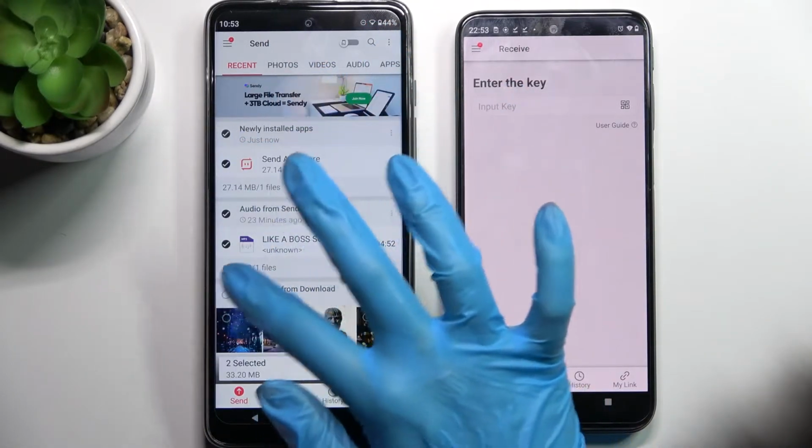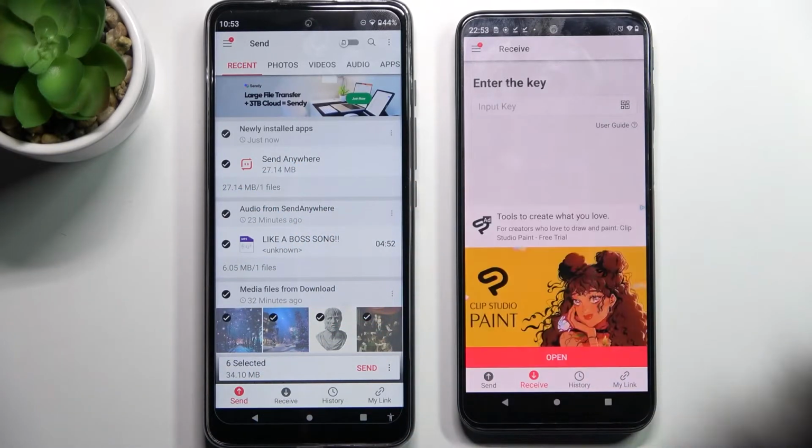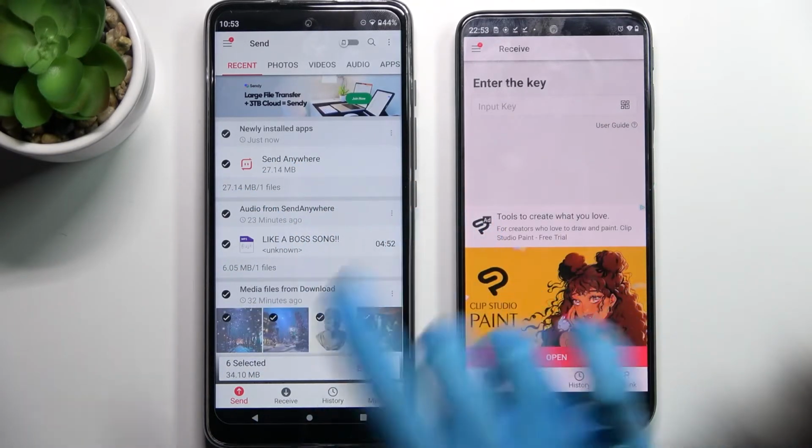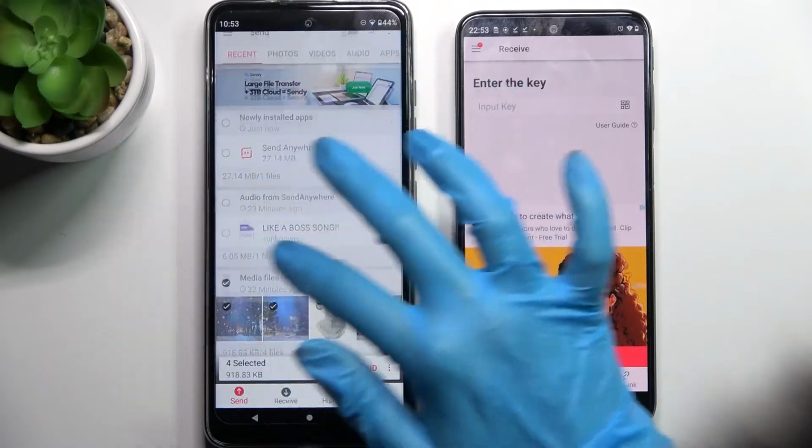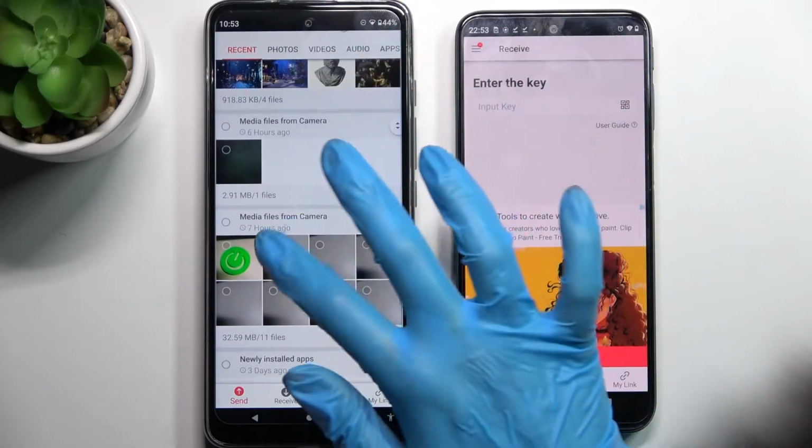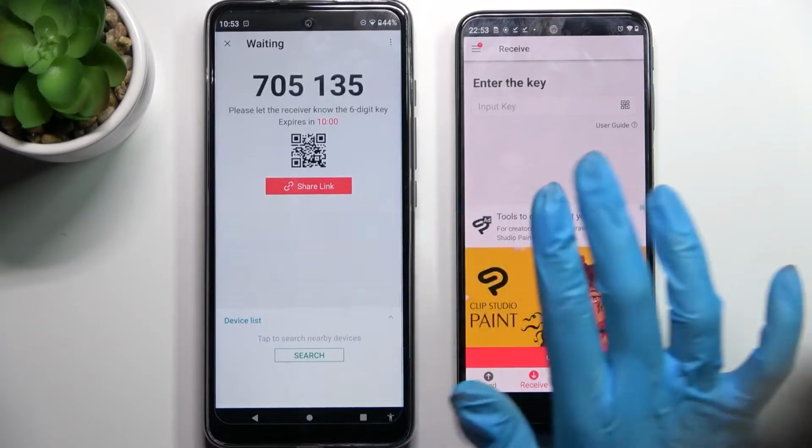Then tap on all of those type of dots and just send. This way you will select all of those files and send them. It will take a long while though, so I will only go with this one photo. Just send and tap on Got It.